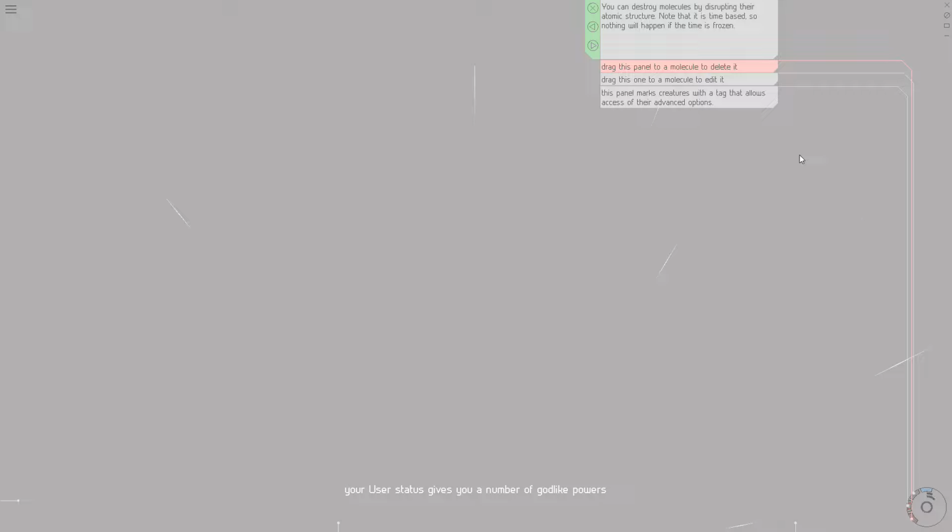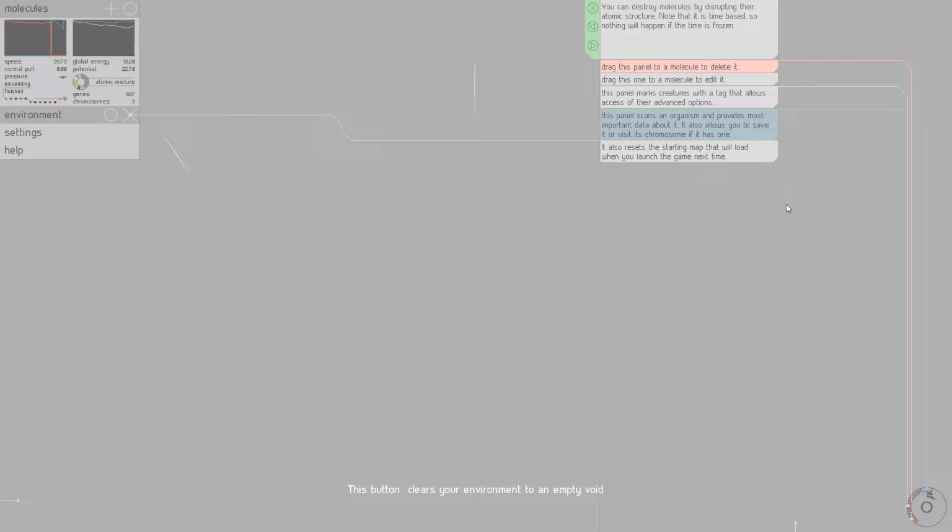Your user status gives you a number of godlike powers, the most important one being the power to destroy. This button disintegrates your selected organism. We are not saying you should use it, but we are also not saying you should not. This button clears your environment to an empty void.